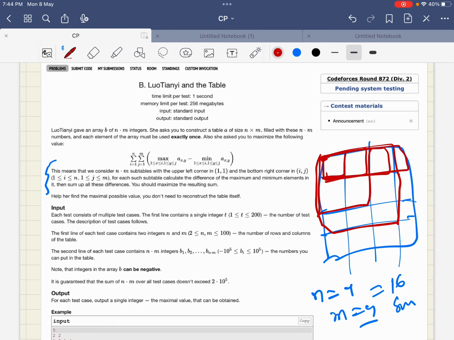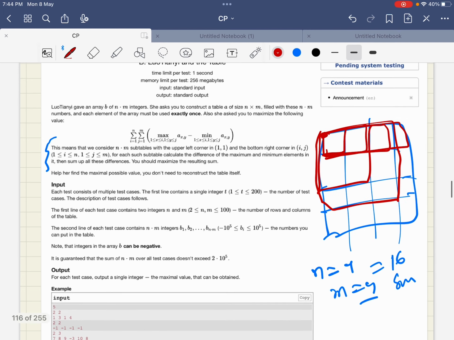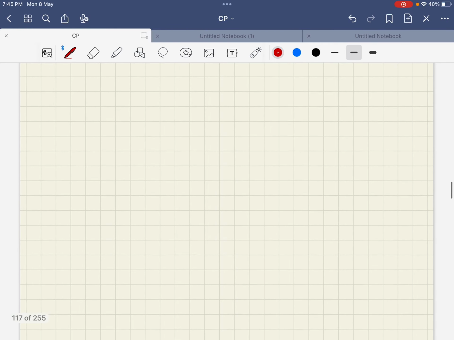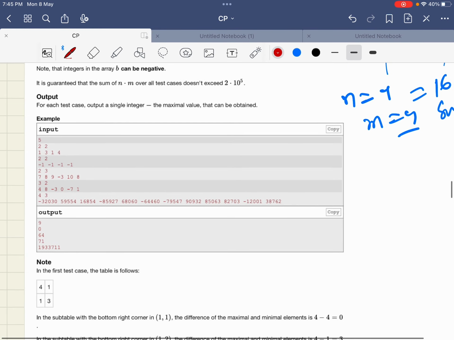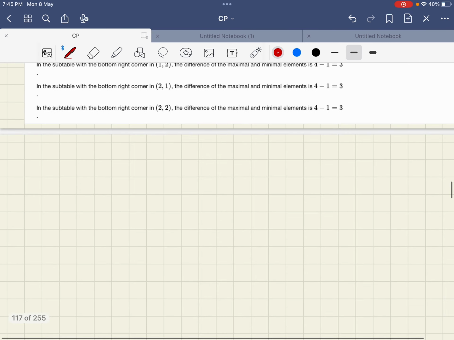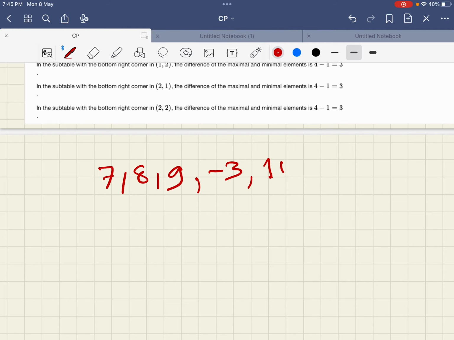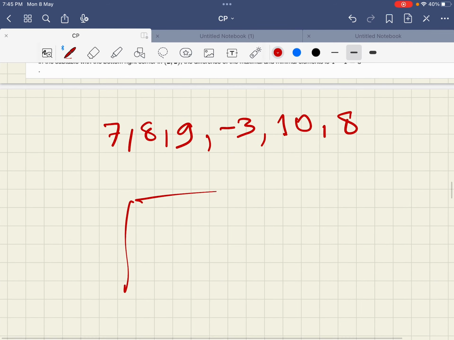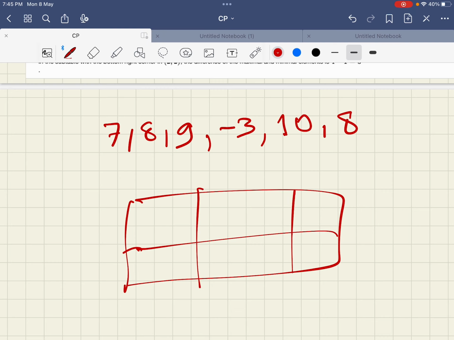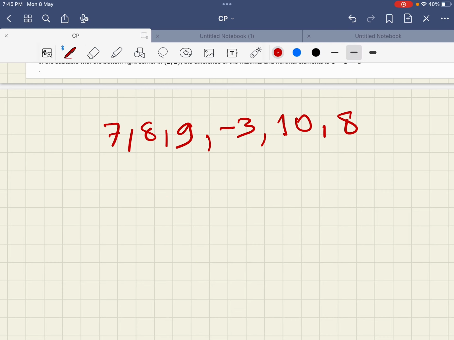Now we have to maximize the difference in each subtable. If we maximize the difference between the maximum value and minimum value in each subtable, then their summation is obviously maximized. Let me go a little bit down and take an example of a test case: 7, 8, 9, -3, 10, 8. Now look, we have 2 rows and 3 columns.